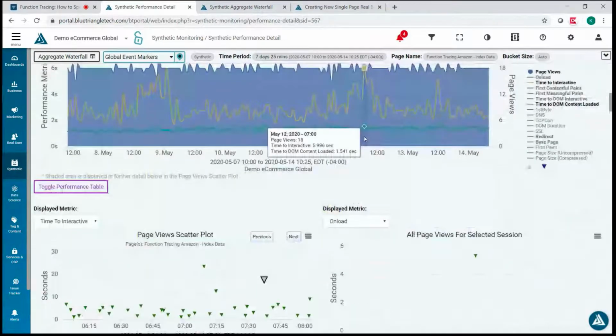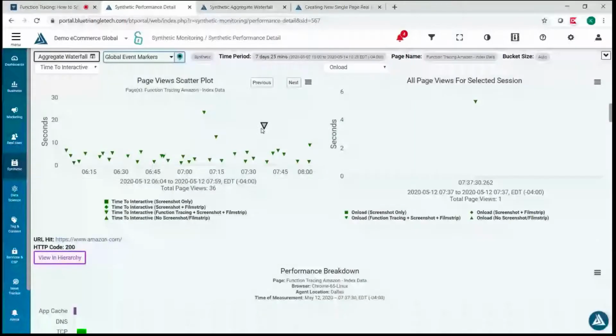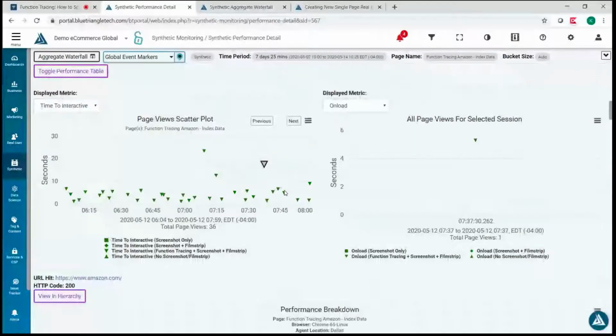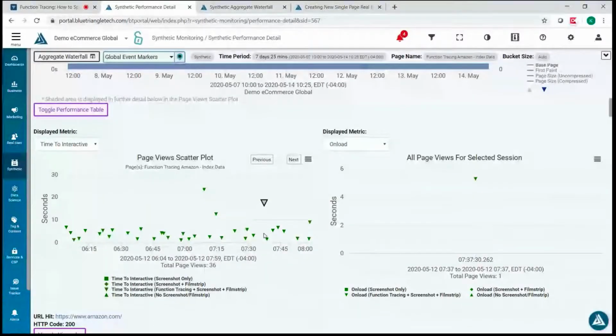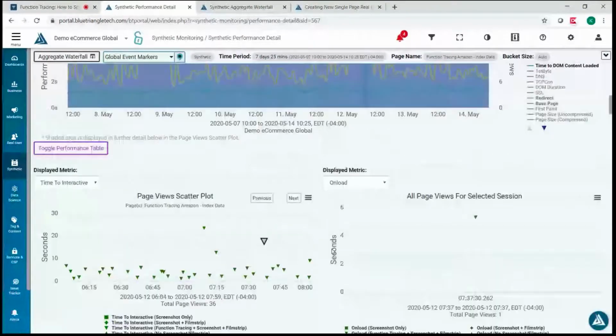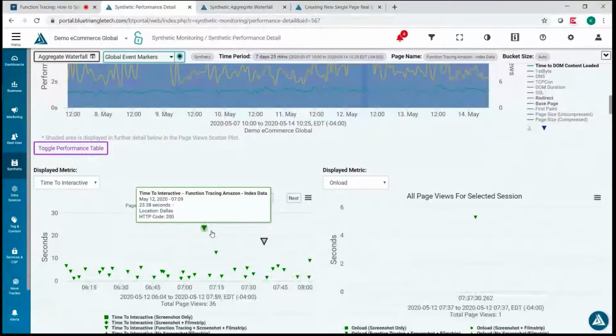That's not fantastic. When we click on this graph, we can see what the scatter plot looks like that led to these results. I have time to interactive selected here as the displayed metric for the scatter plot. On average, time to interactive tends to occur in less than 10 seconds the majority of the time. That's in line with the average over the week, but we do have a couple of outliers here. If I click on this point, which is a definite outlier, it got a 200 response code, so everything looks good, but time to interactive didn't occur for 23 seconds.